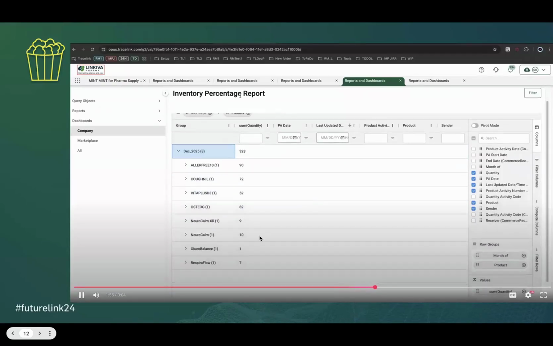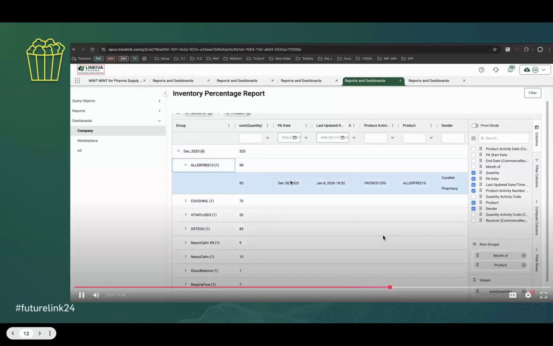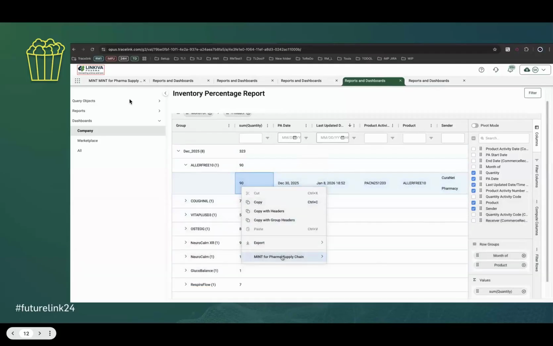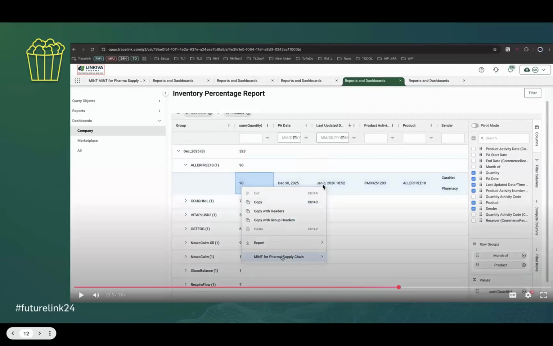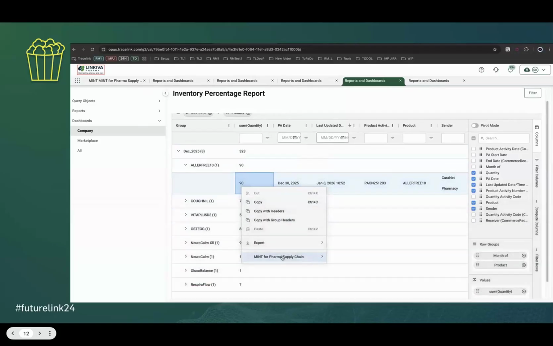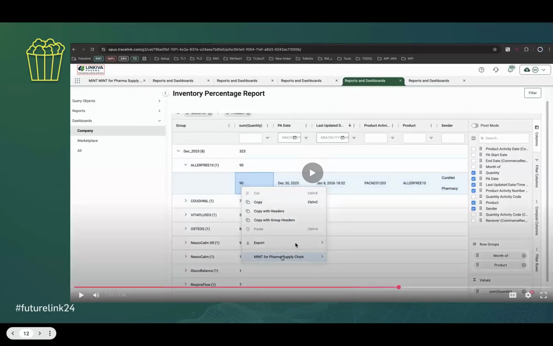Now, let's see if from here you want to go to that business object. You want to see the product activity which is responsible for this report. Then from the report, you can open up the leaf row and then right click. It will give you an option to open the particular business object in the target application solution. This inventory percentage report was created using the product activity business object of Mint. That's why it is giving me an option to open this in Mint.